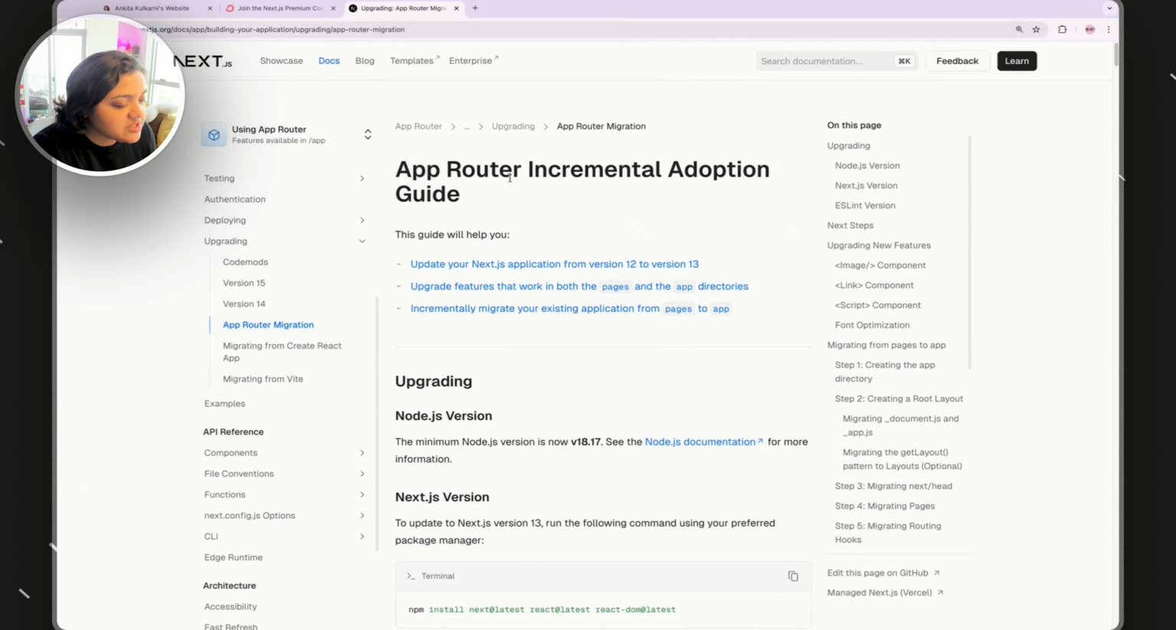We are going to use this specific guide, the App Router Incremental Adoption Guide, to help us migrate from the pages router to the app router. Now, this guide is pretty comprehensive. It gives you additional details and tells you step by step exactly what you need to do. You can see all the different steps here.